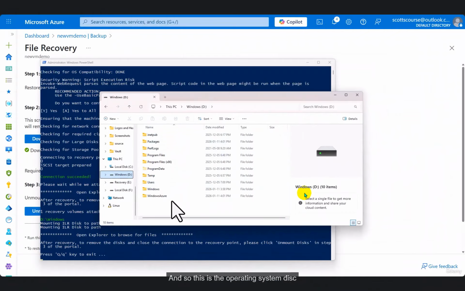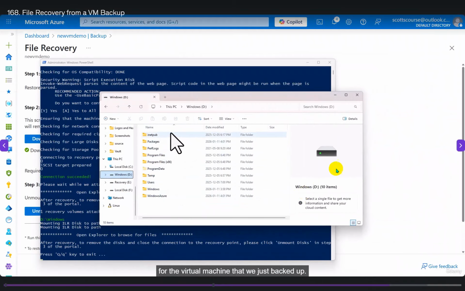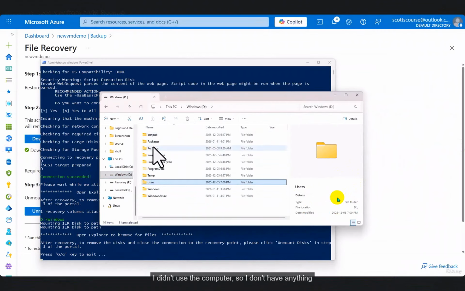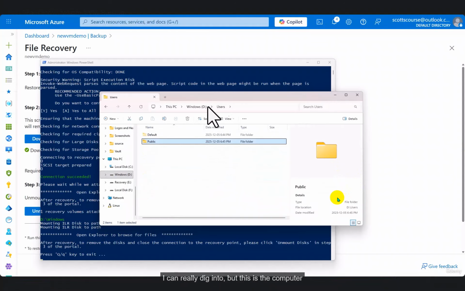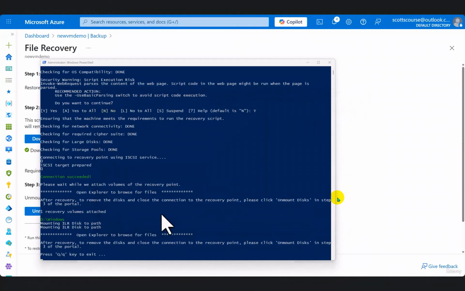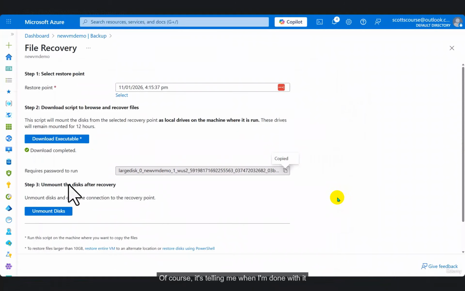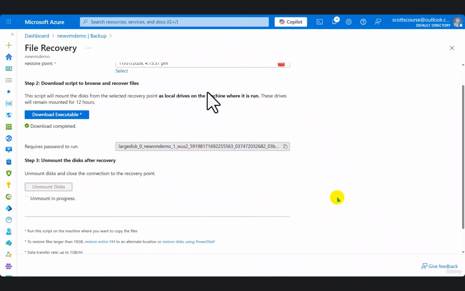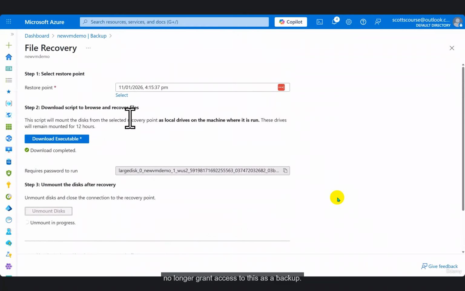And so this is the operating system disk for the virtual machine that we just backed up. Now I didn't use the computer, so I don't have anything I can really dig into, but this is the computer that we backed up, and if there were files here that I needed to access, I could. Of course, it's telling me that when I'm done with it, I can just click unmount, and then it will no longer grant access to this as a backup.